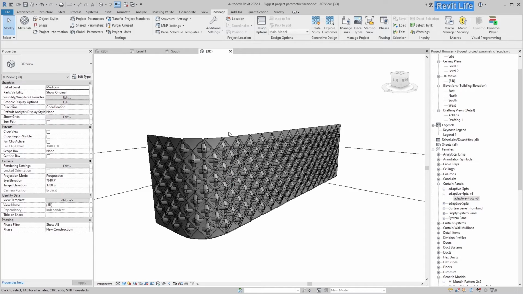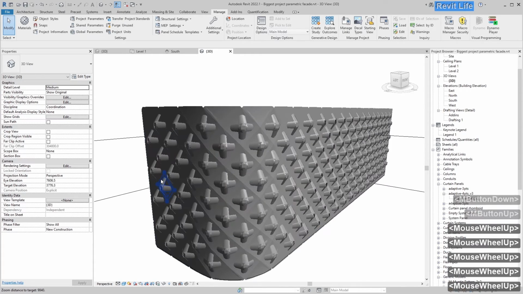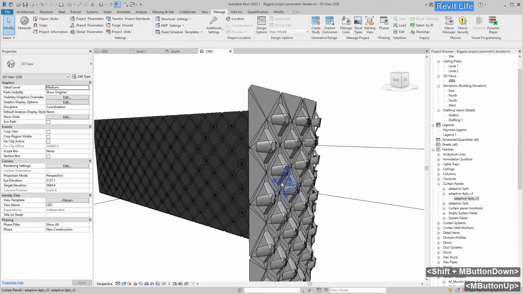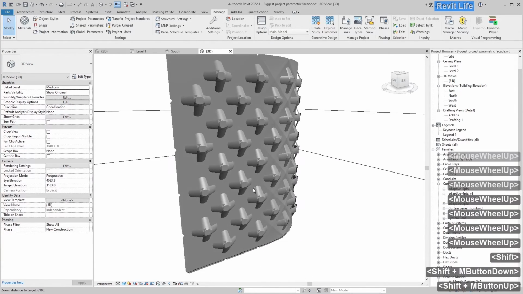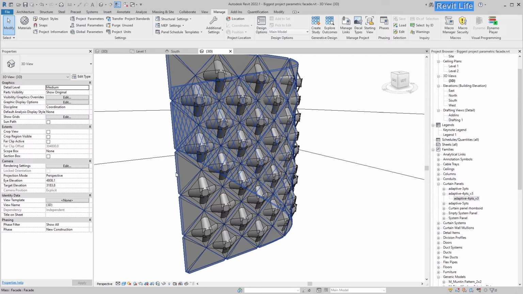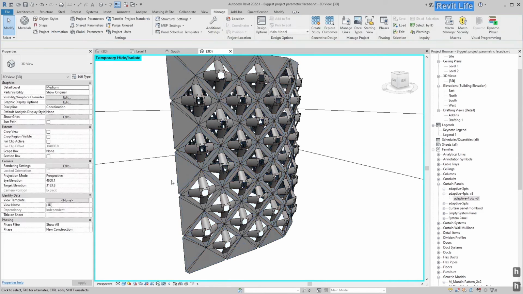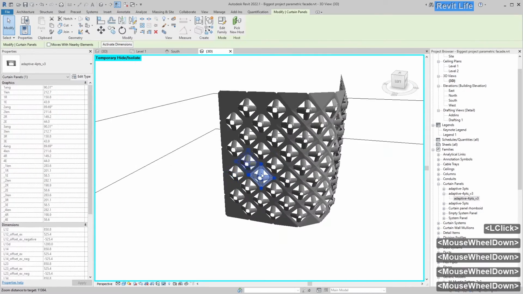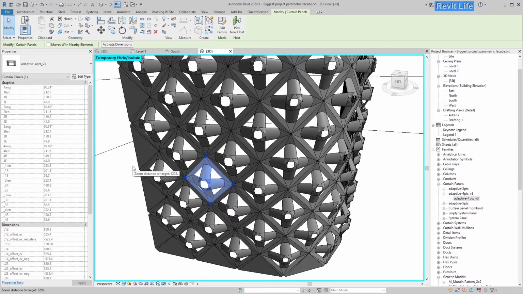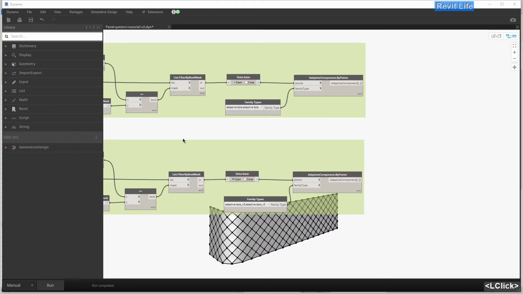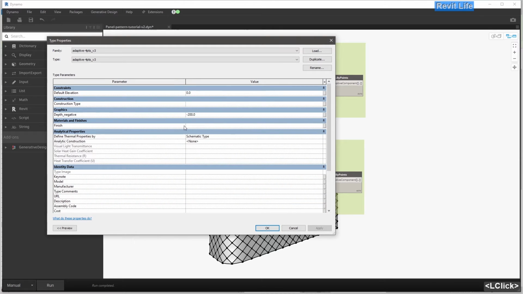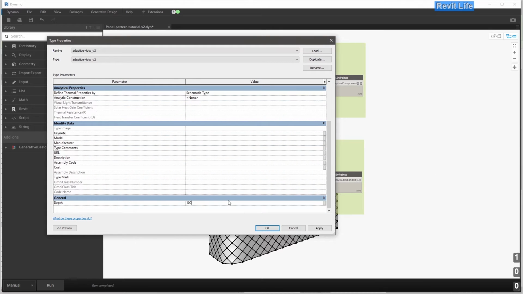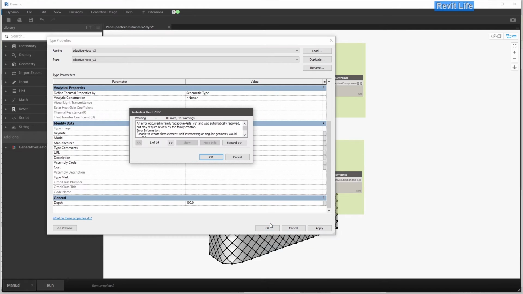And we can clearly see that something is wrong. So let's rotate the view and hide the surface. And we can see that the panels are on the wrong side of the surface. That is one mistake, and something is wrong with the geometry. So select edit type and let's change the depth of the family. This will change the depth of all the panels because this is a type property.